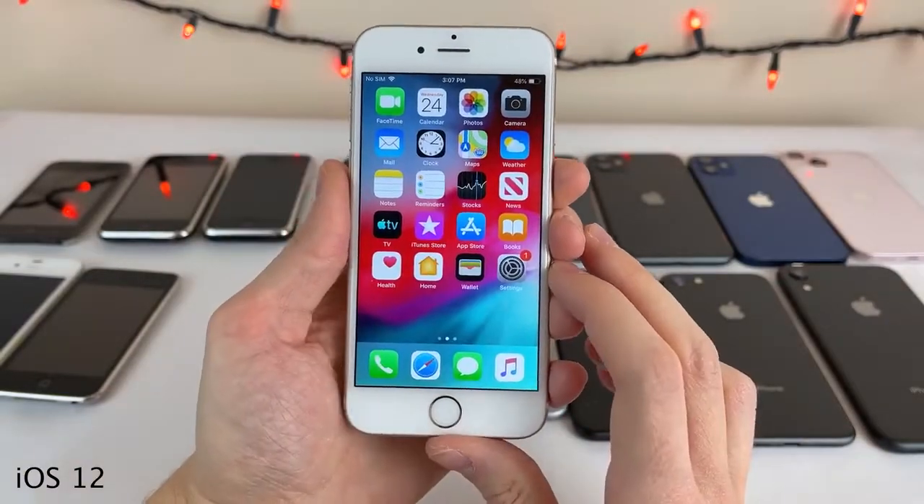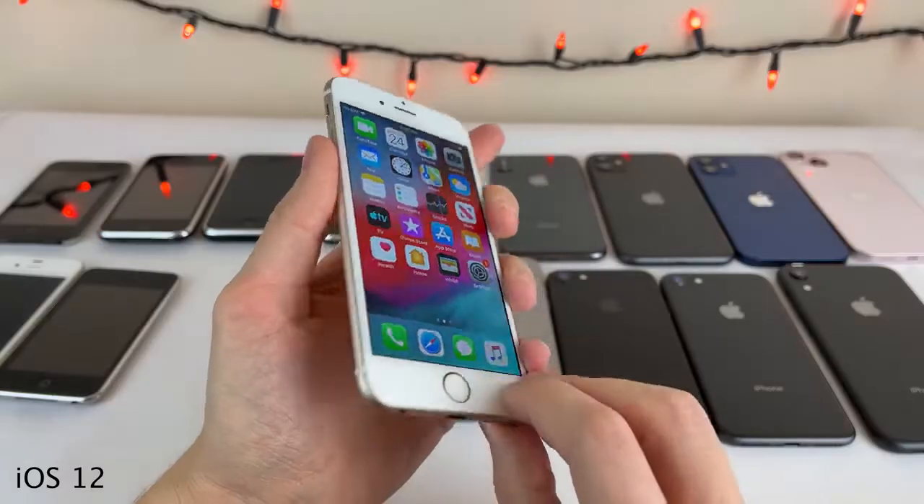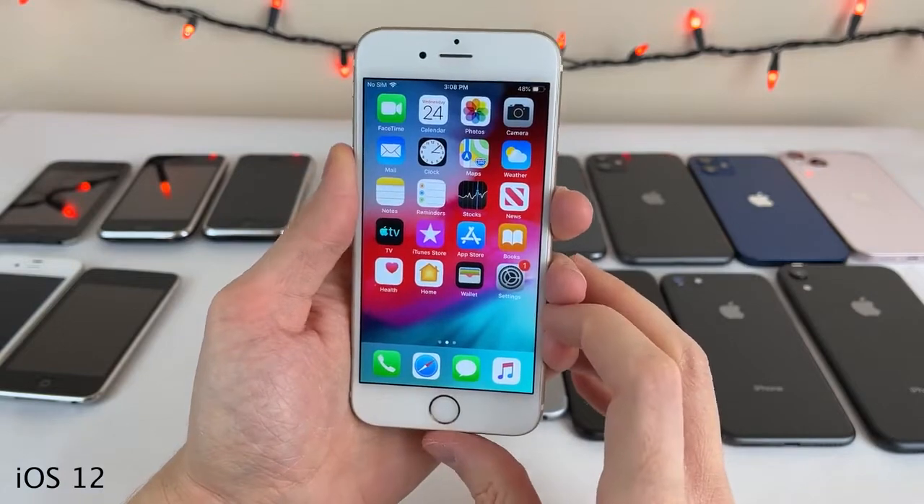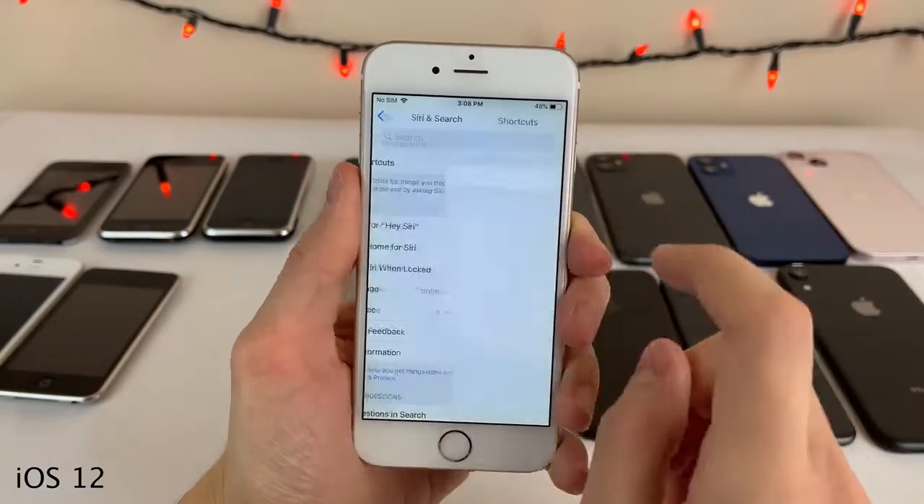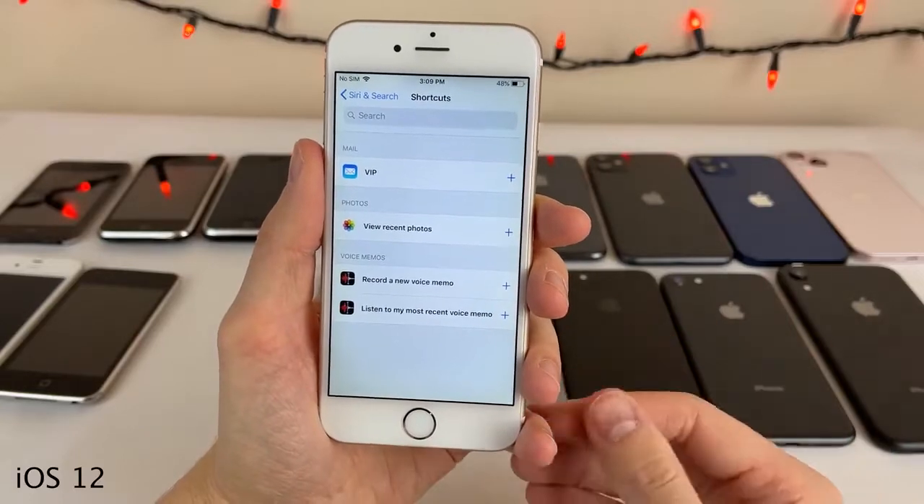iOS 12 also brought the Measure application to the iPhone, an application that allows you to measure the length of different things just using the camera and some AR technology. This is an older iPhone 6, so it's not on this iPhone, but on the newer iPhones, iOS 12 did bring that. Siri Shortcuts was also a very big feature in iOS 12, the ability to set up these automations and have them do different things.